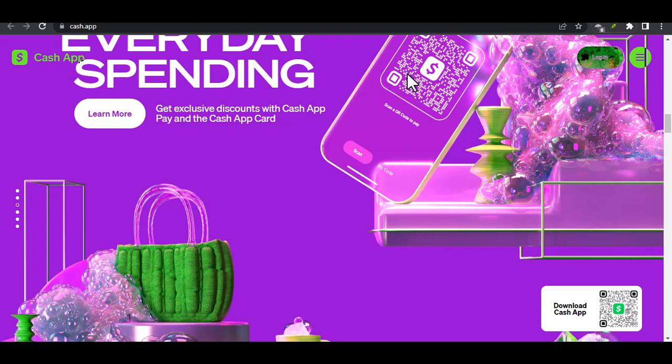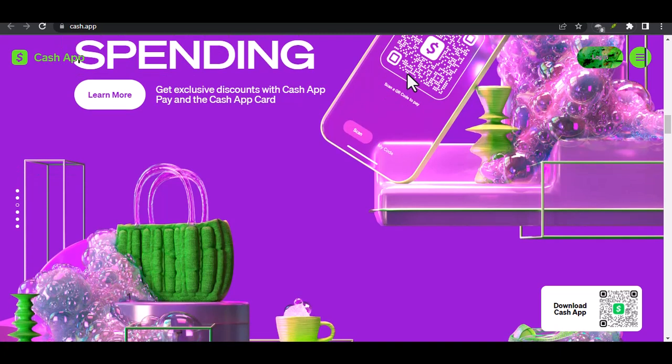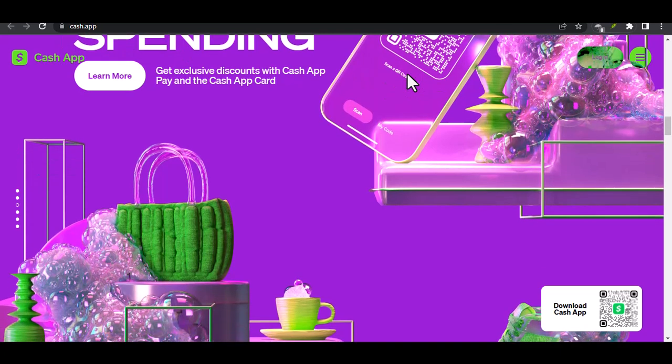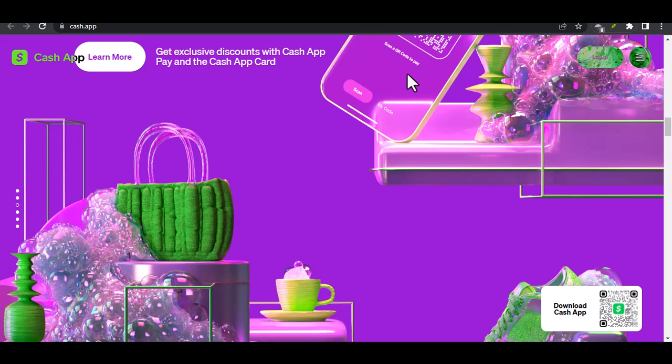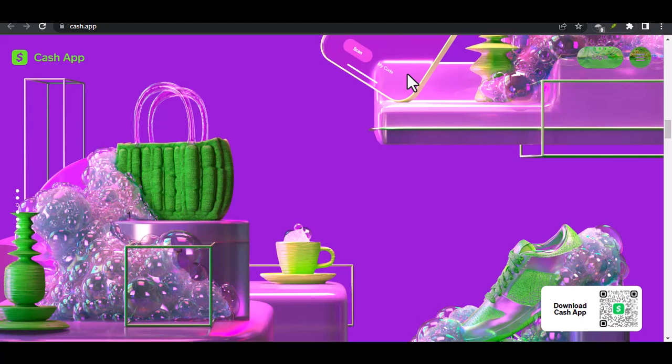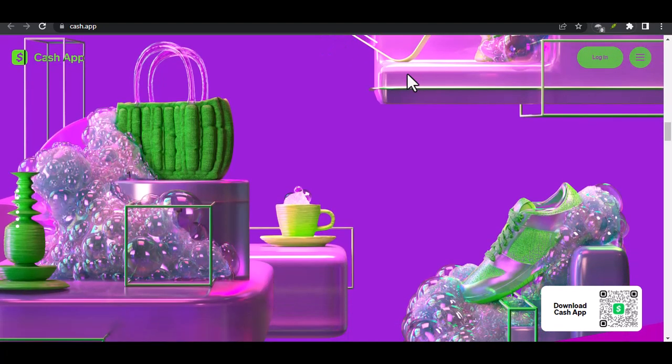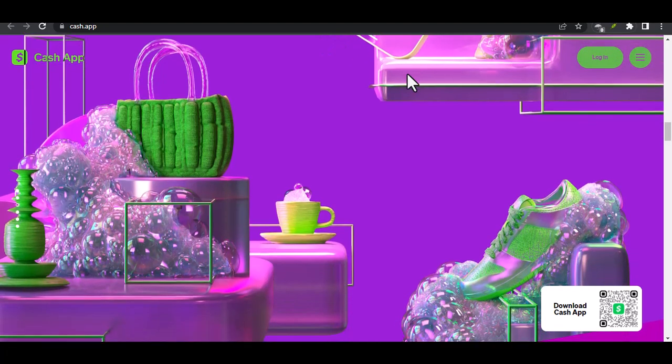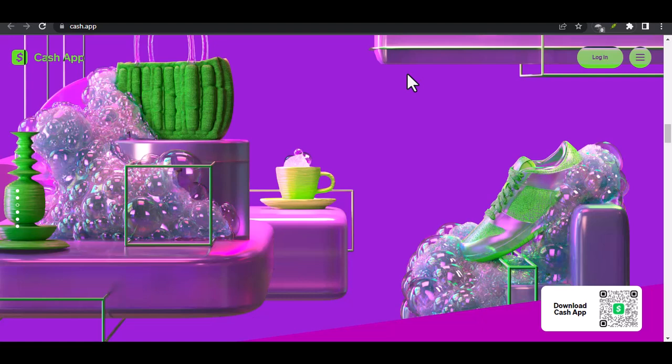One more thing to keep in mind, Cash App isn't just for person-to-person payments. You can also use it to receive money from businesses. If you've bought something online and paid with Cash App, the money will usually be refunded to your Cash App balance. So there you have it.